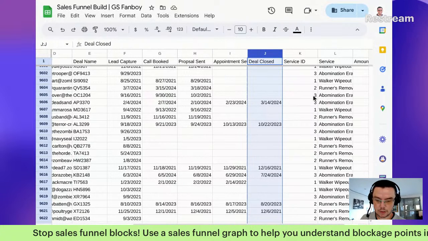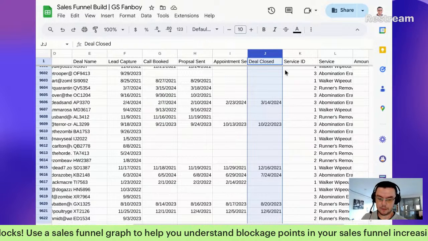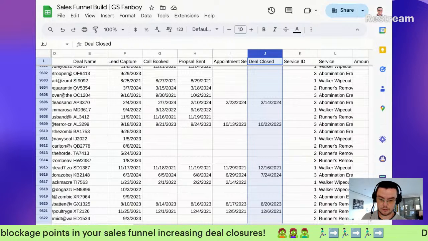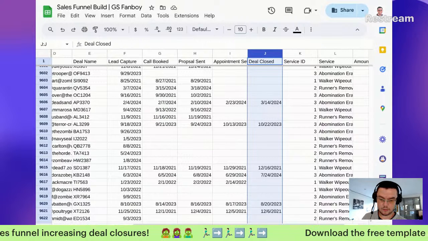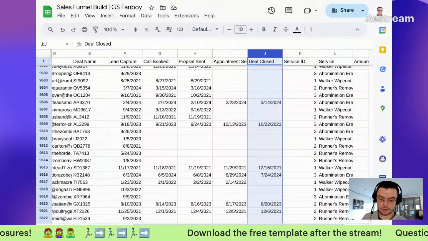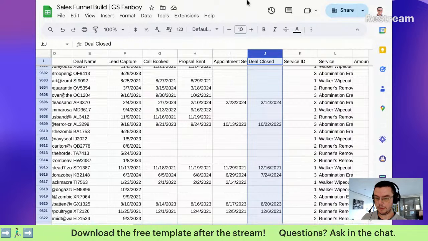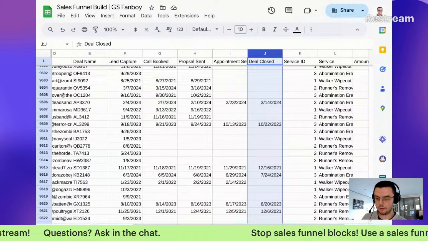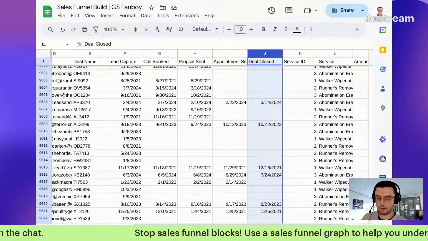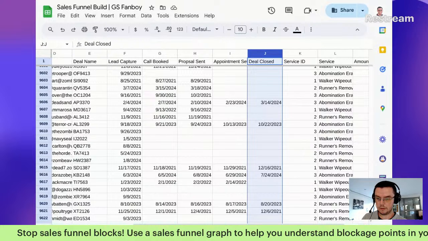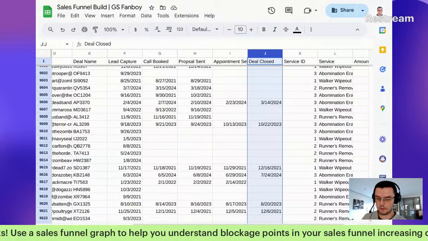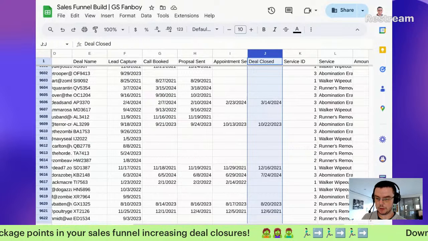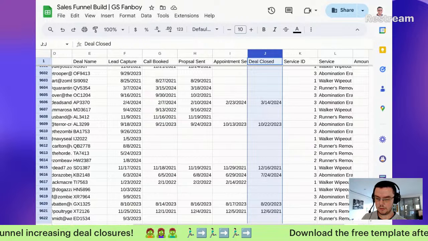Let me make sure I'm getting this right. Okay. All right. I'm making sure I'm covering it. Give me 1 second, guys. I want to make sure I'm not missing any steps here. Okay.